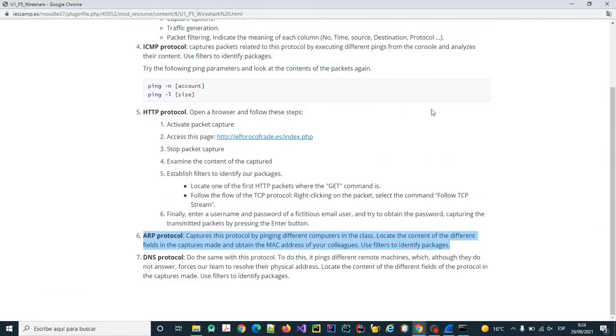Next exercise, the 6th, is to test ARP protocol. We are going to capture some ping to a computer in class. I'm not in class, but the protocol works similarly. So first of all, we are going to capture MAC addresses of colleagues or website. It's easy to do this exercise.